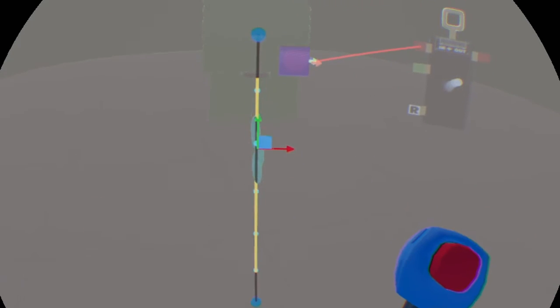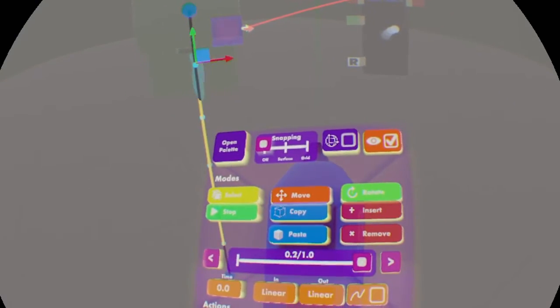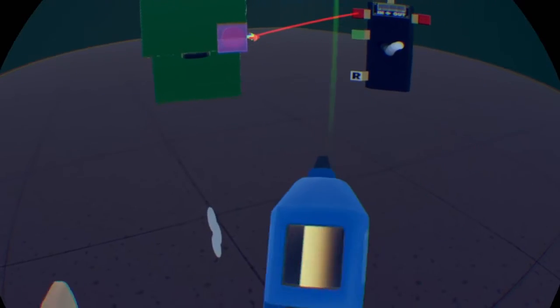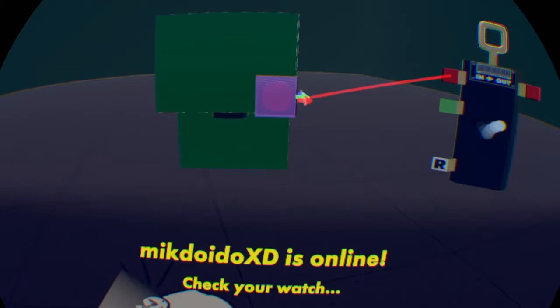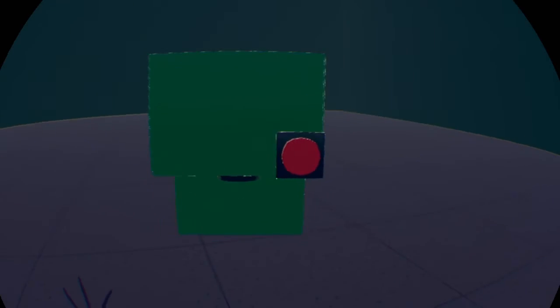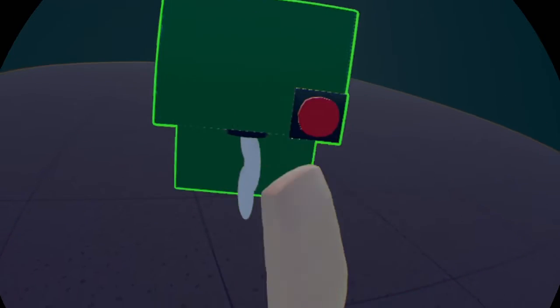So then when you play that, it's going to go down. But it's going to be constantly repeating it until you press done editing. Then when you do this, you can see it's gone. So now, when you press this, you can see it's going down. Like this.